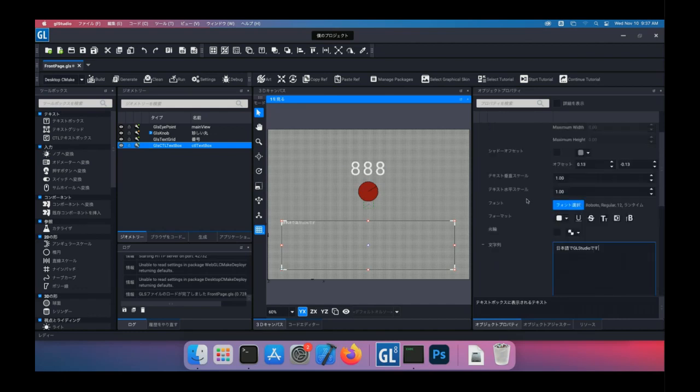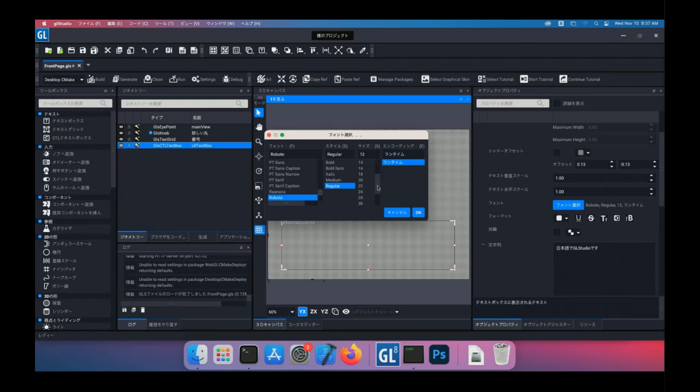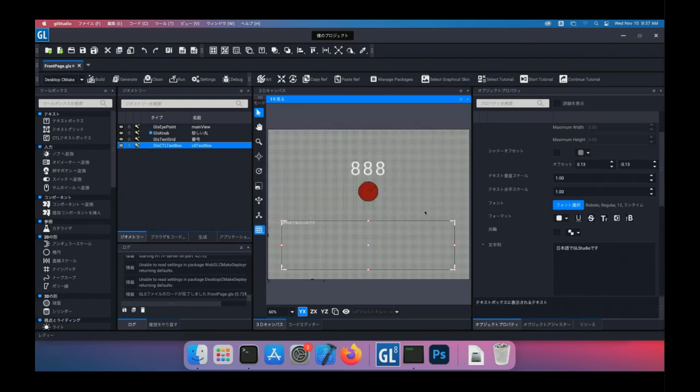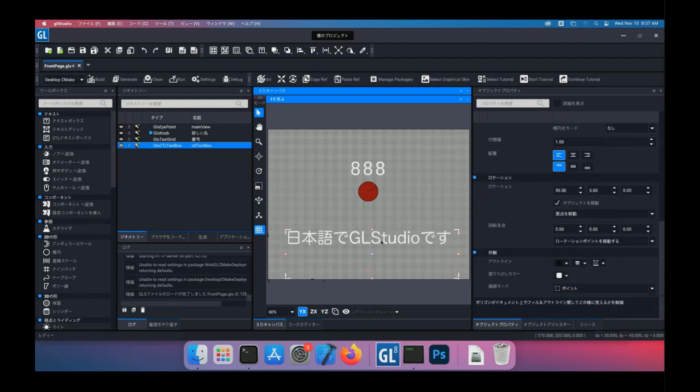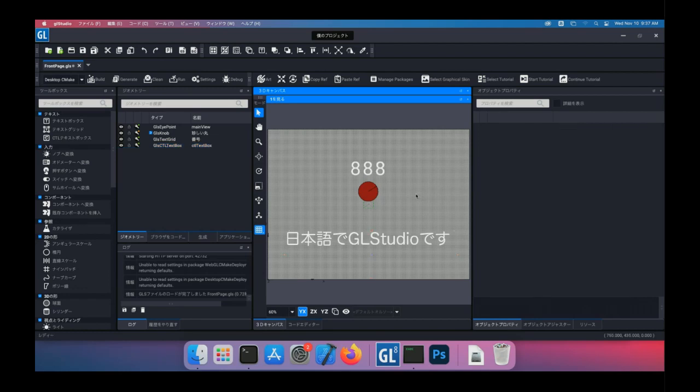And like before, I'm going to adjust the size of my text to make it visible, as well as remove the outline. All right, so now we have some objects. It's time to write some code in another language.